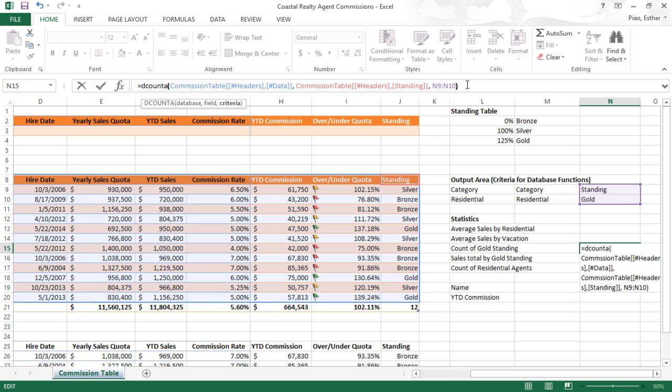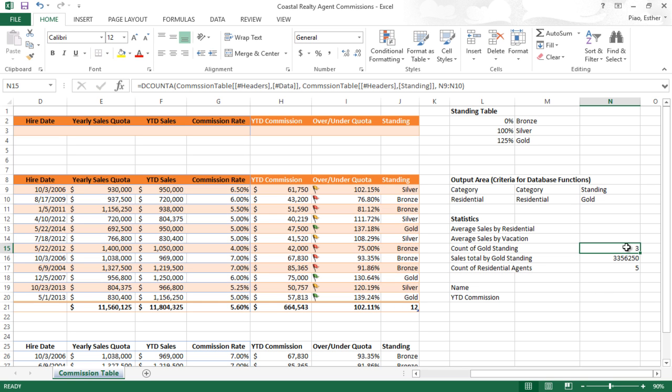Okay, so this basically is what it means, and click OK. It's going to get your number of gold here. 1, 2, 3. Yes, we are correct. Okay, so there's a reason why I did not use count. I used COUNTA instead of count.